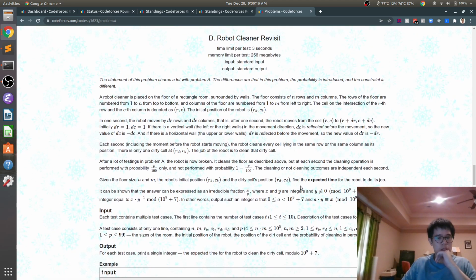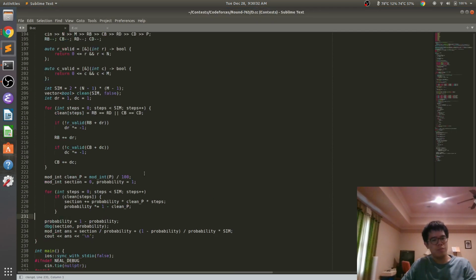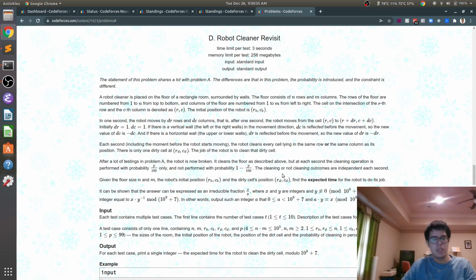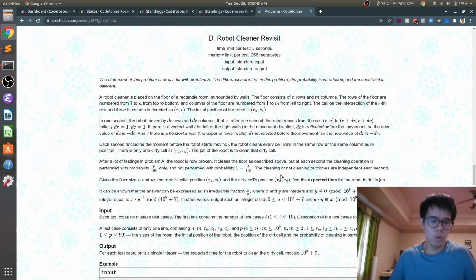Problem D. So problem D is just problem A, but you have a probability of cleaning when you're on the same row or column instead of a guarantee. And you want to compute the expected time that you'll finish, modulo 10 to the 9th plus 7. So here the key idea is that there's actually a period for the row and a period for the column. The row and column operate pretty much independently. The only thing that's not independent between the two is that if they both end up lining up with the dirty cell, you still only get one chance to clean it.